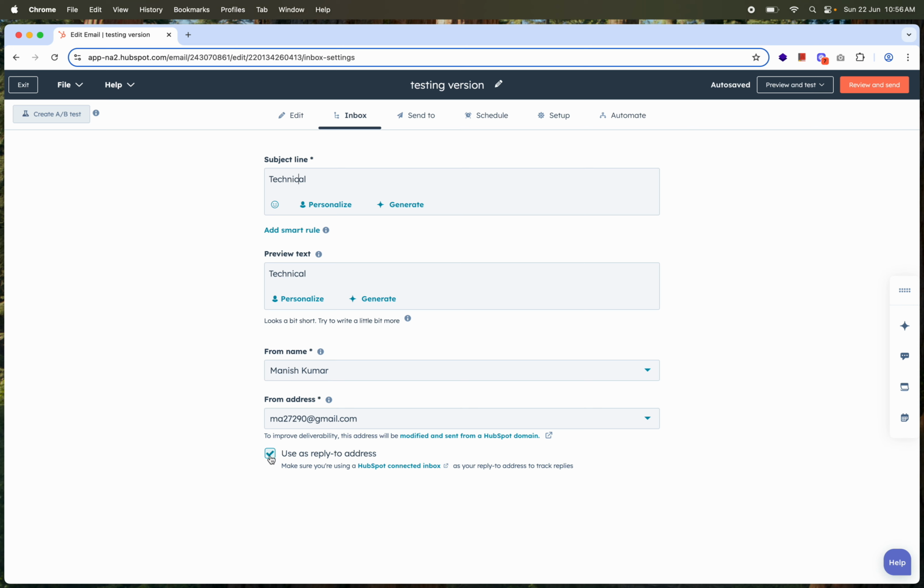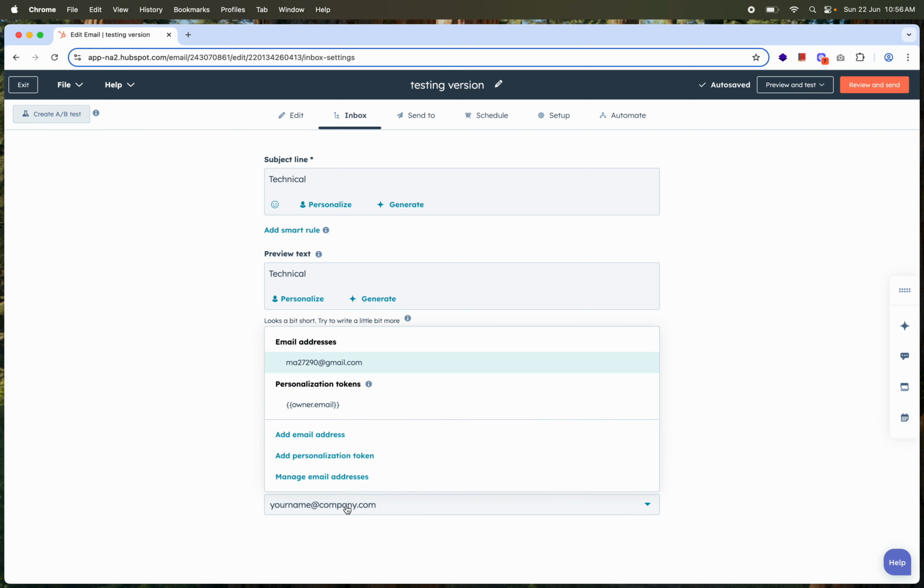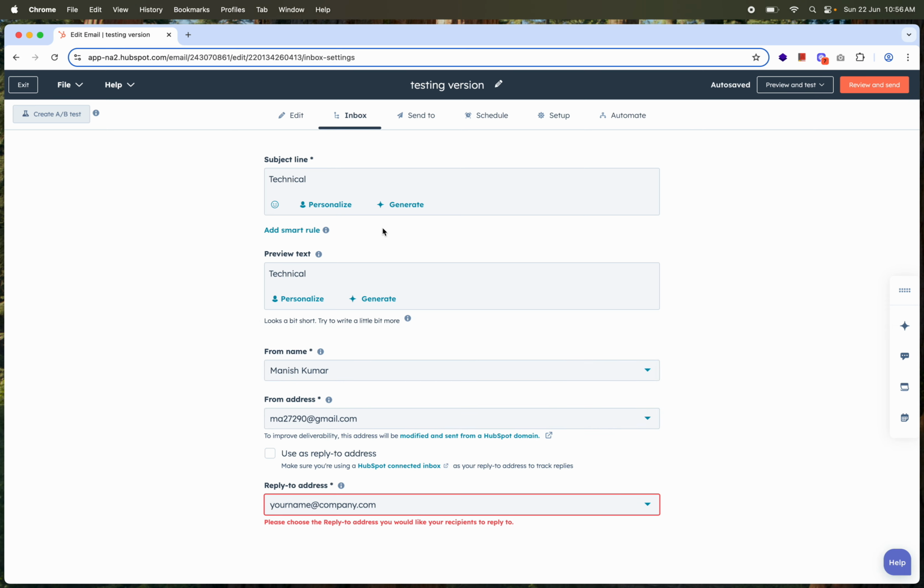And there is one feature: you want to send the email from this, and when somebody wants to reply, if you want to keep the same email, or want to change the email as well, you can do that as well.